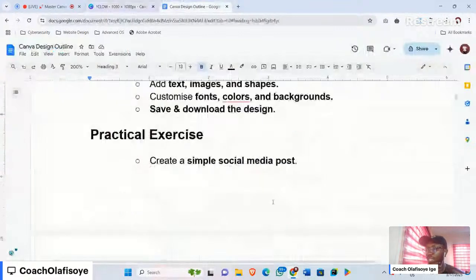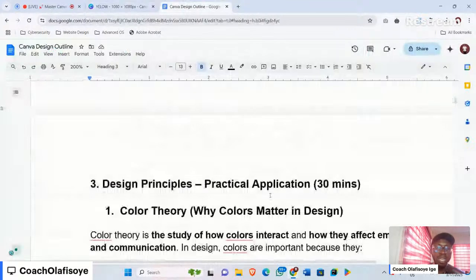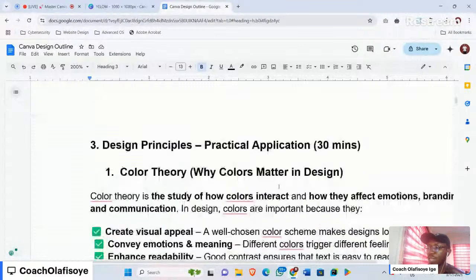All right, let's look at the practical exercise here. Create a simple social media post. I think we've been able to do that, all right? So as simple as what you did now, that is the basis of designing on Canva. Now, the issue a lot of people have is they use templates, but they don't know how to add text. They don't know how to add shapes. They don't know how to add images to their designs. All right, I hope you've learned that. Okay, so let's go to the next.